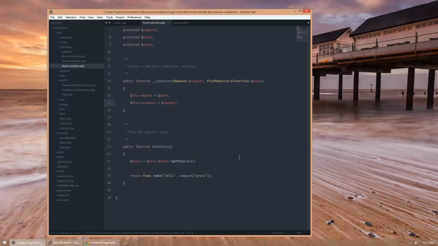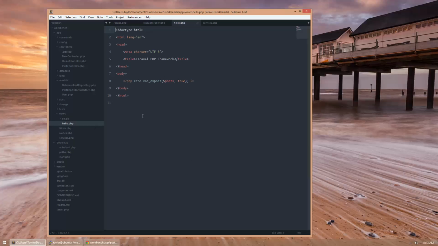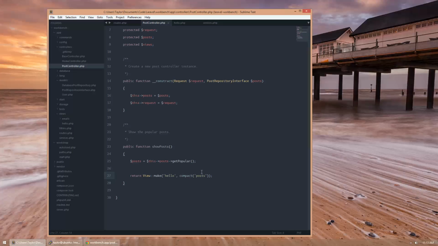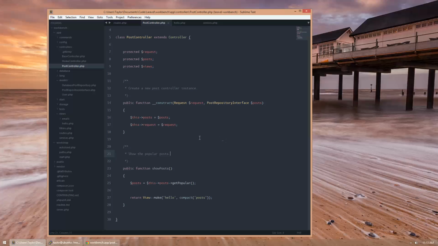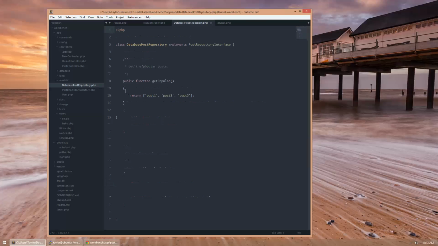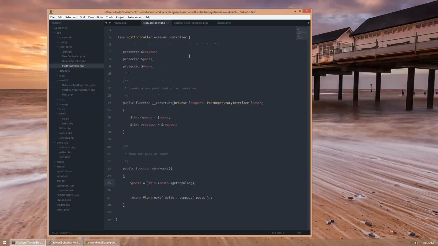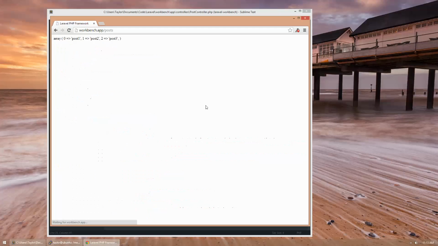Now, I did leave this view make call as a facade, and I'll show you how to switch it here in a second. I'm saying view make hello, which if we look at my hello view, all I'm doing is just echo var export on whatever I pass in, just so we can see what we're passing to the view. Okay, so I'm just passing in the post. So if we let this call, what we would expect to see is basically just the return of our get popular, which is just post 1, 2, and 3. So if I hit the post route, you can see there's just the dummy post 1, 2, 3.